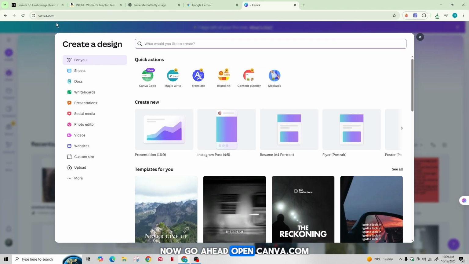Now go ahead and open canva.com. Canva's drag and drop interface is user friendly and includes a wide selection of fonts and textures. The process involves using the AI upscaler to optimize a Nano Banana image for printing, and using the background remover to create a transparent background if needed. And you can also add the joke text or export the design as a high resolution transparent PNG file.